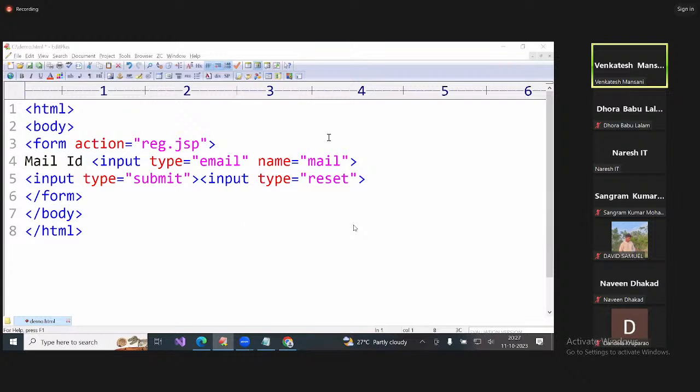Is it over? So here, suppose input type equal to text, you can write. The text box also allows you to write an email address, but it is not validated. You have to validate it again with JavaScript code. By default it is validated here. That's why the email field. Okay. Is it over?